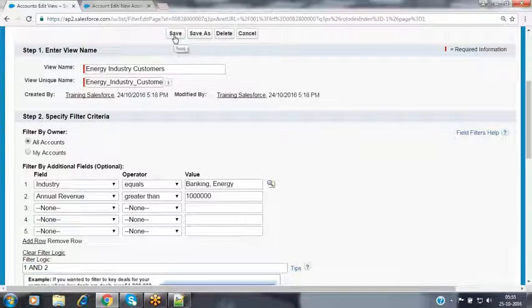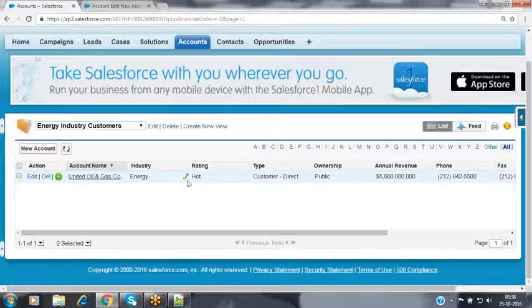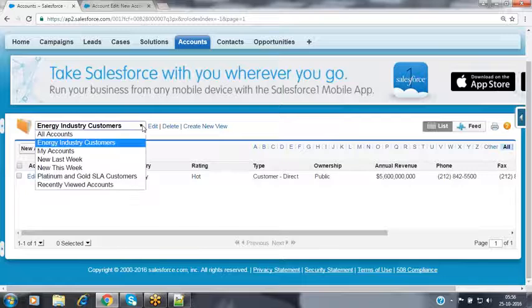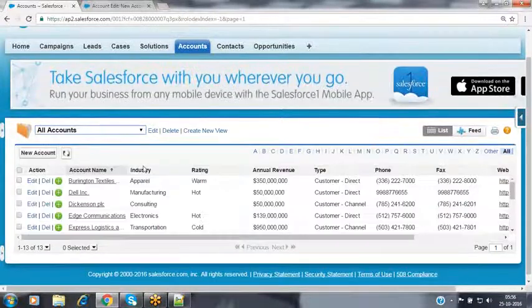Without writing any code, we can filter those records based on our requirement. Here we have specified that account records having annual revenue greater than 10 lakhs are displayed to you. Only records with annual revenue greater than 10 lakhs are visible. The remaining records have an annual revenue value of less than 10 lakhs, so it won't display those remaining two account records to you.